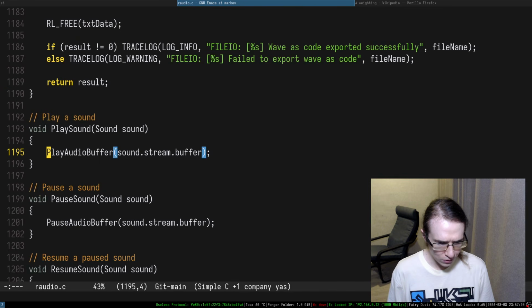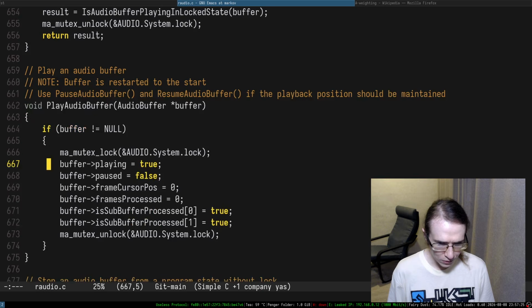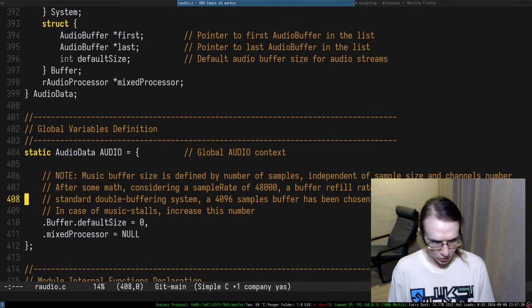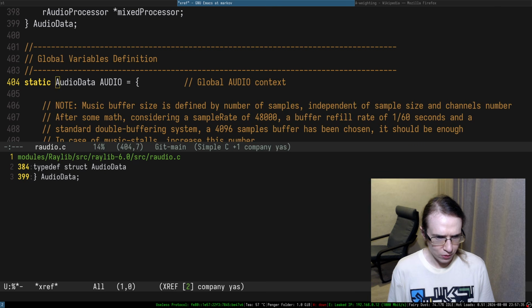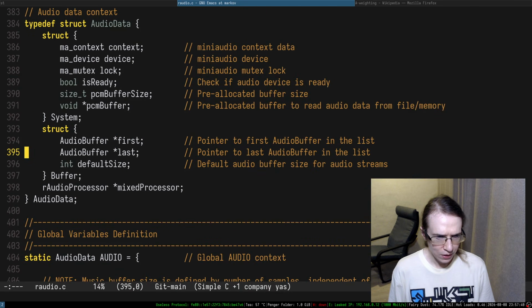So here it is, audio buffer. I'm going to go in here, all right. And then the audio subsystem. Okay, I have a hypothesis that inside of the audio subsystem there is something. So this is the audio data. I feel like I need to, yeah, okay, so audio data is defined somewhere here. Yes, pointer to the first audio buffer. So you're telling me this is a linked list of buffers. That's what it is.